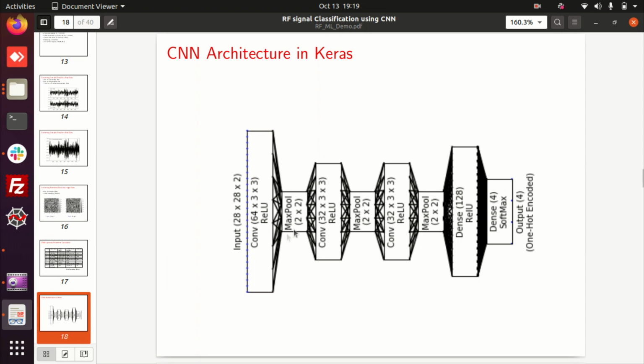Next is the max pool layer, the corresponding max pool layer is there. Then your dense layer, softmax layer, finally your output. Here you are predicting your images based on scores.